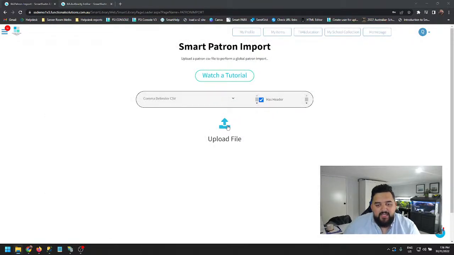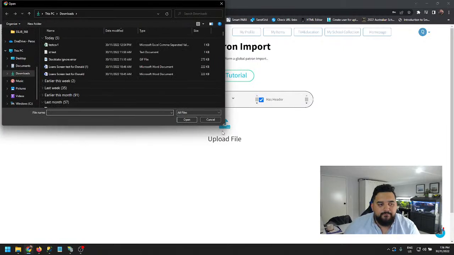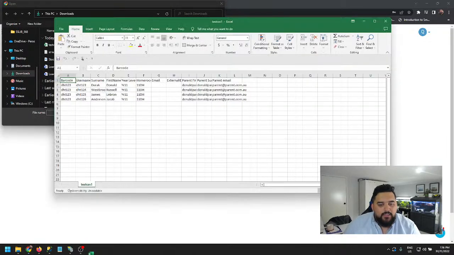Now mine does have a header. I'm going to go upload file. Okay, and I just noticed an issue with my CSV file. You always should check your CSV file to make sure that everything lines up to where it should.